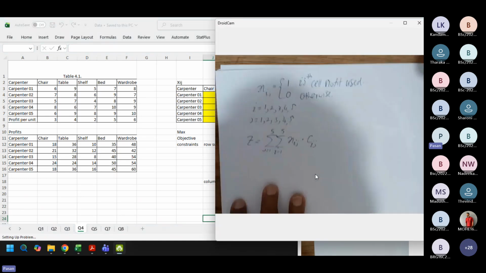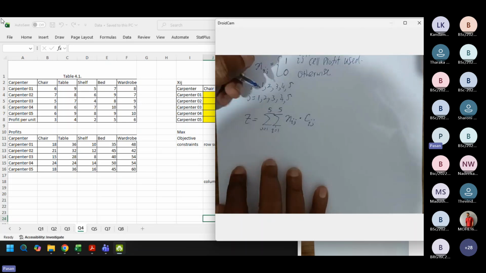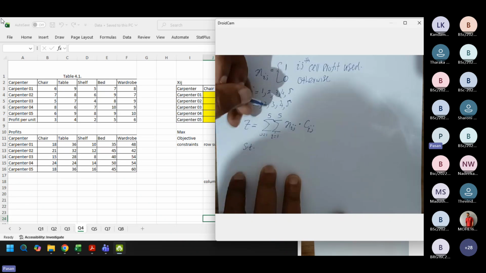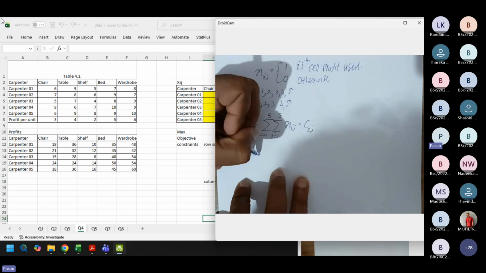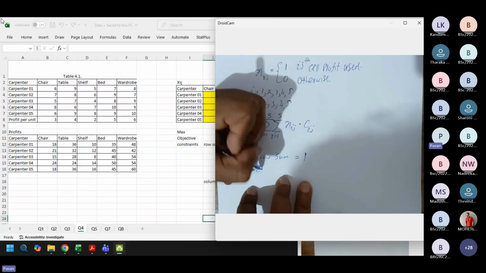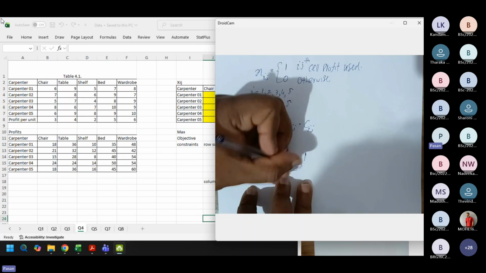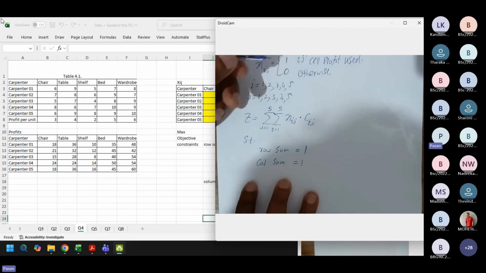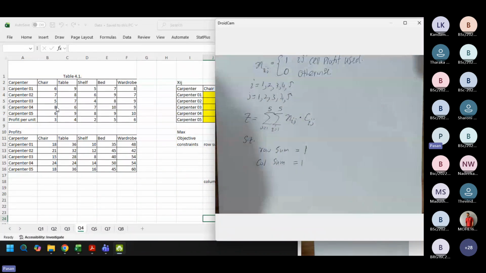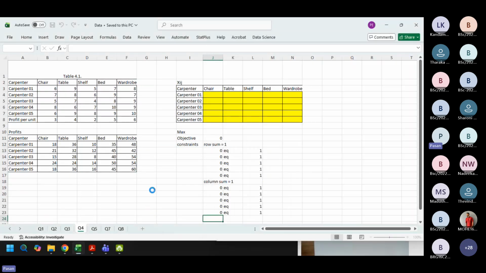So I can just write it down over here until it appears. I have this, that's my objective function, and then subject to the constraints, right? So my constraints are row summation equal to 1, and column summation equal to 1. By applying these two constraints, altogether there are 10 constraints, right? Then finally I mentioned they are binary as well. With that, I can get the solution.